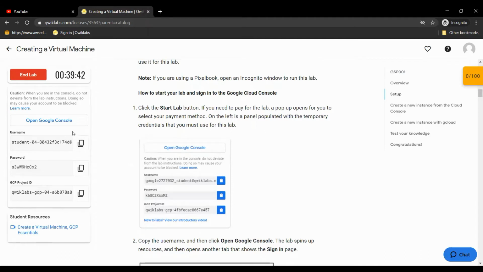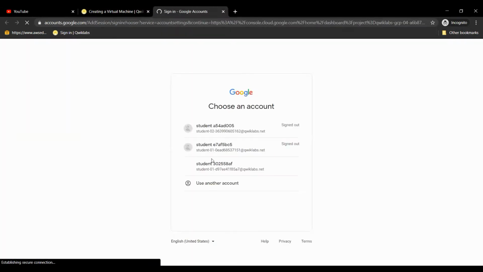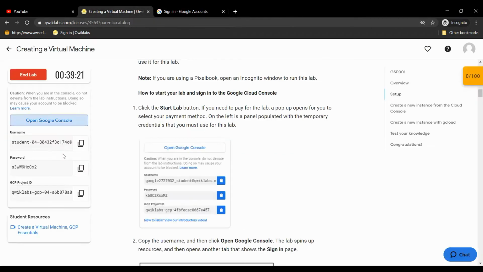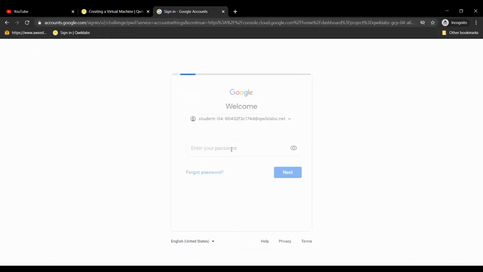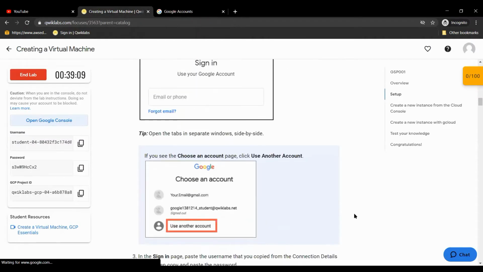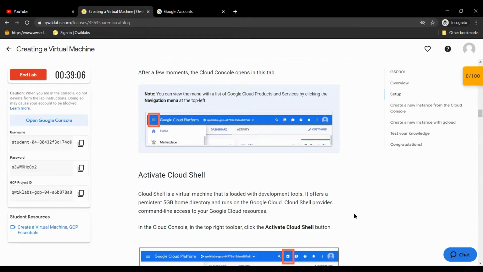We'll just open Google Console and paste the username that has been given. You can click on use another account, and we just paste that. The password is also given, and we use that to sign in. Now let's look at the objectives of this particular lab.